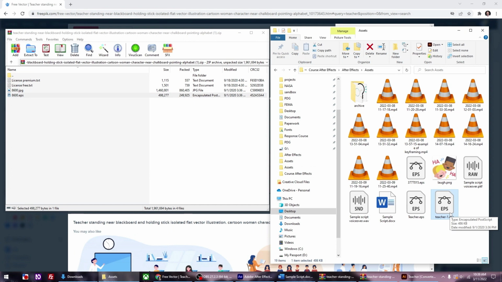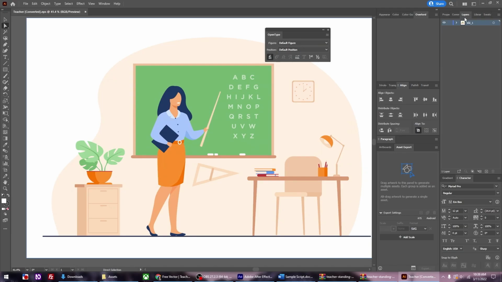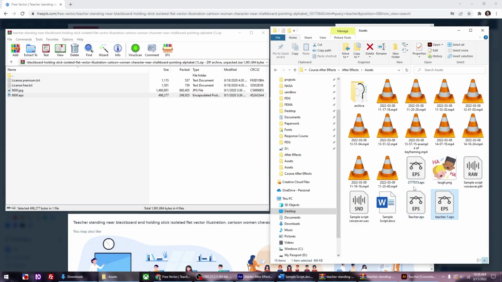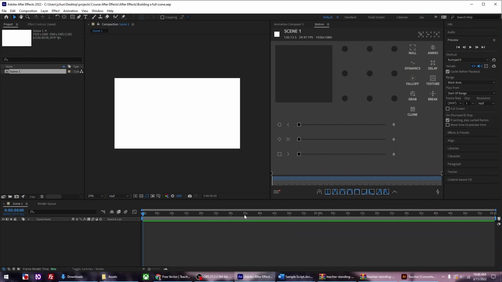Sometimes you might also get an AI file, which is an Illustrator file. Both of these files can be imported into After Effects. To learn how to edit vectors would be a huge bonus, which I'm thinking many of you already know how to do. However, in this course we're going to assume that you don't know how to edit vector files. And so we're just going to download the EPS. We're not going to edit the vector files. Let's go back to After Effects and import our file.